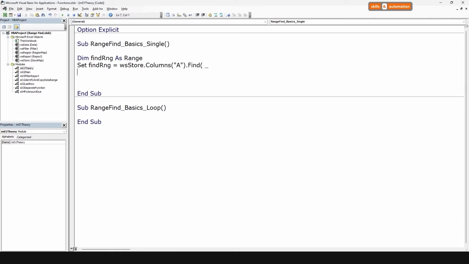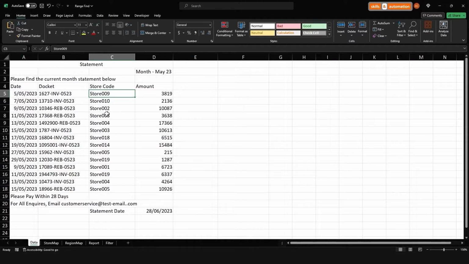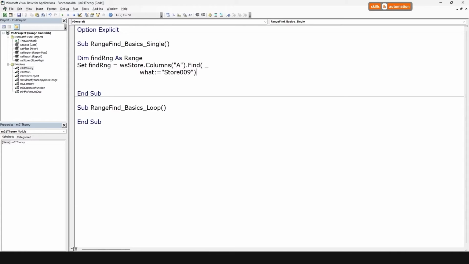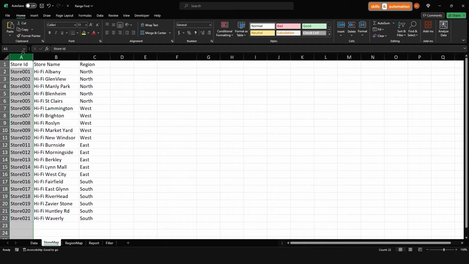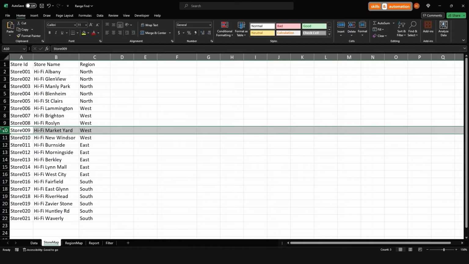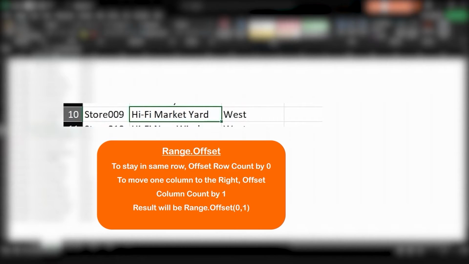Let's do that. Enter. And what are we looking for? We are looking for the store code store 009 from cell C5. Let's just hard code it in for now. And let's output the value in cell E5. Now a match in column A for store code 009 will return back the cell with the store code 009. But we want the value in the cell next to it, which is the store name. So we will use offset to move one column to the right within the same row.